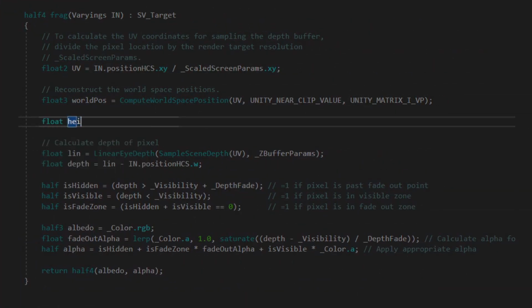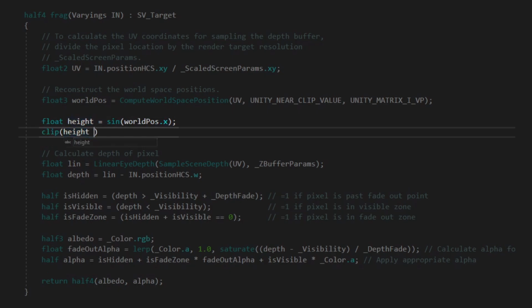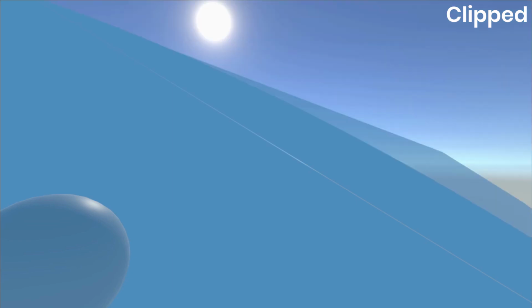From here, I can just sample the wave height at every pixel that's being rendered, and if the pixel in question is above the wave height, I discard it using the clip function. At this point, you may be able to see a slight problem, which is that the fog is being applied above the water in some places.